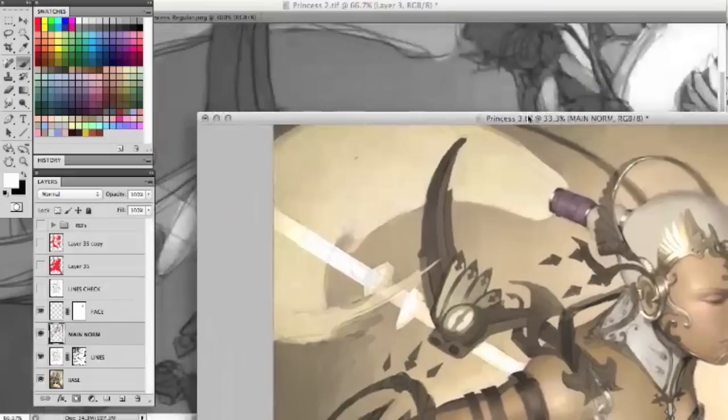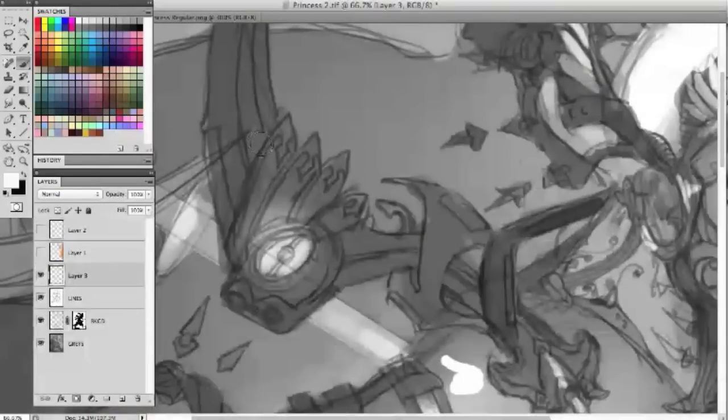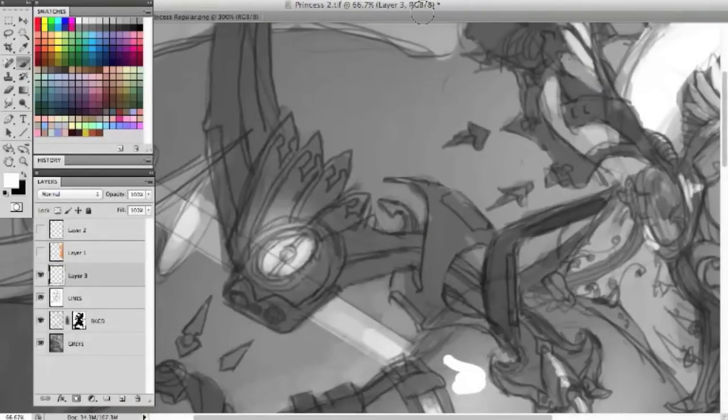Okay. All right, so hopefully that answered some of your questions. If you guys found this useful, let me know. Best of luck to you, and hopefully that helps you with how to move from a monochromatic grayscale underpainting to a full color image.